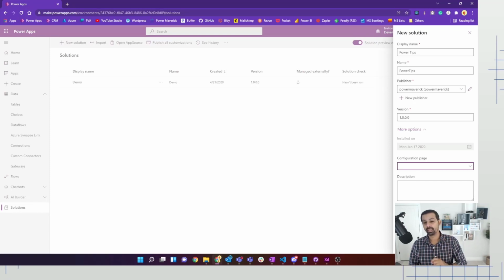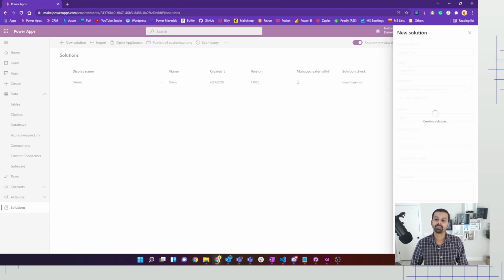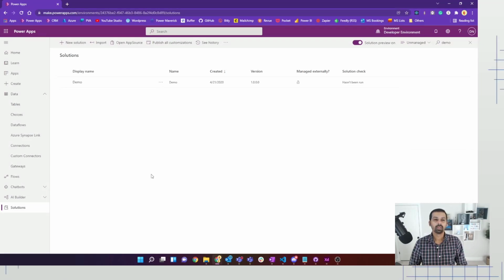Now, before I hit create, you would see that there's a package type. Package type is not editable, it's unmanaged, because every solution that you create in the instance is always an unmanaged solution. So as I said, it's going to be unmanaged. So let's just create the solution. And I'm searching for demos. I should search for power tips. Okay, so there it goes.